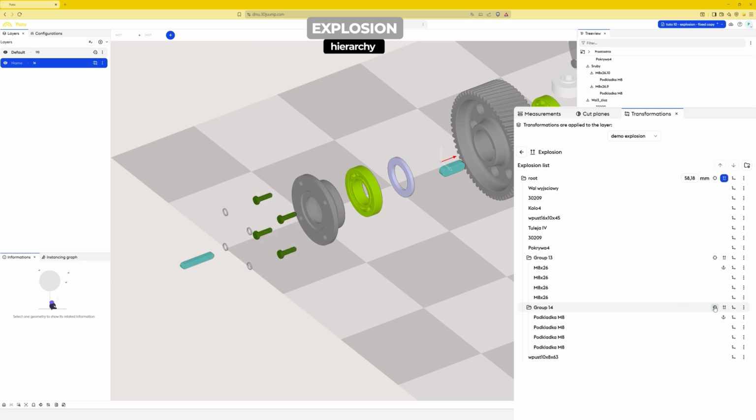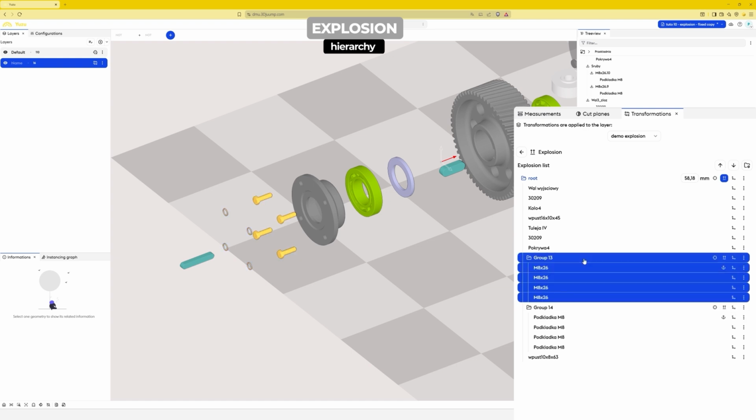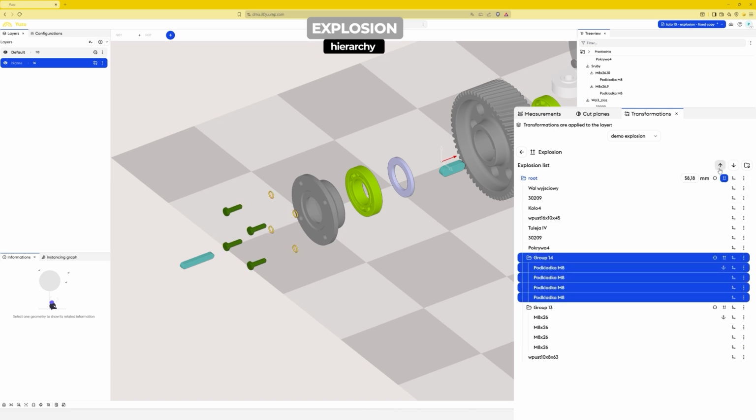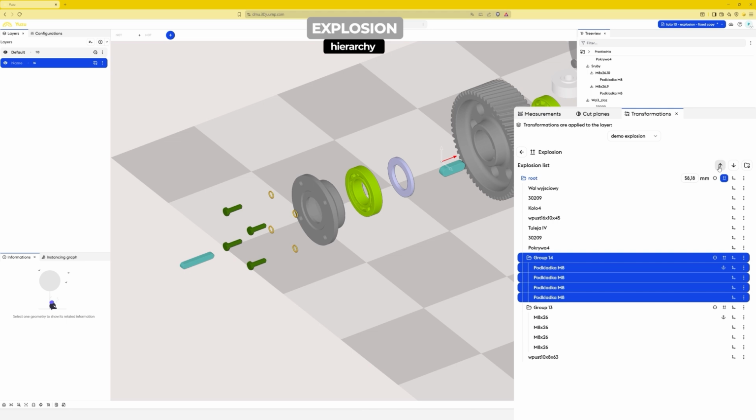Part order. The position of each part depends on its order in the list. This allows you to organize parts hierarchically to compose your scene. Take for example these washers located in the last group. You can move the group up in the hierarchy, which will change its position in the 3D view.